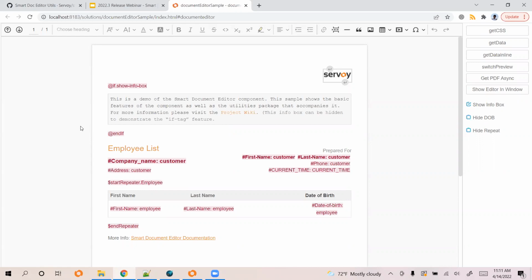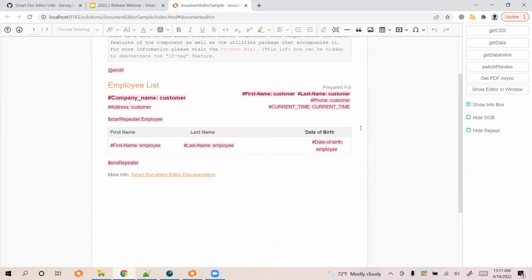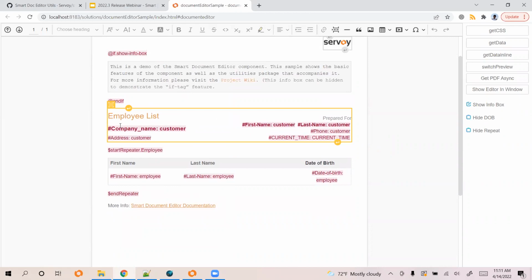But essentially, this is the document. You can see that it's based on some sample data. I have the customer master here, and then the customer's employees in the repeat here, and some tags that will be merged.